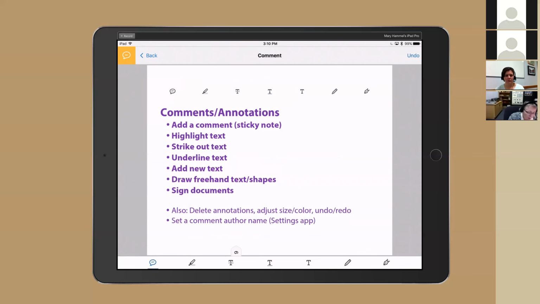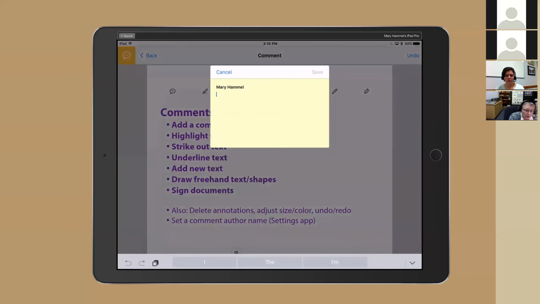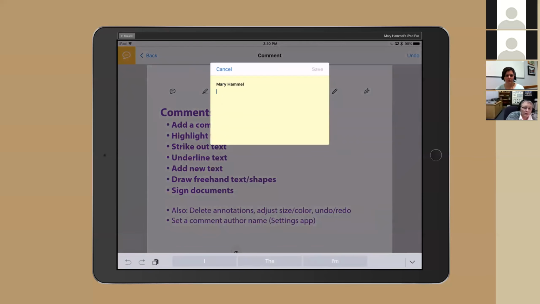So if I popped on the sticky note, it would come up a sticky note, and you'll notice that it has my name on the top of this. It's because the very first time you do it, it's going to ask you who the author is. And so I put that in at that time.